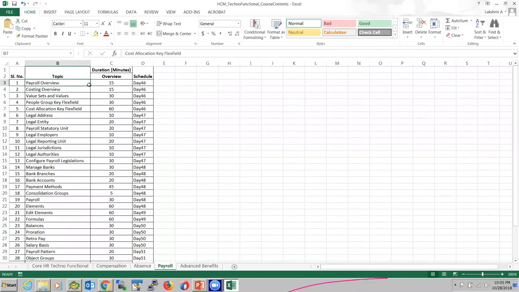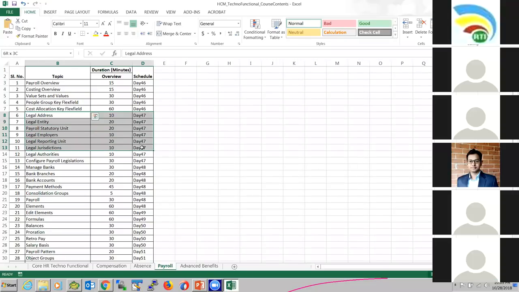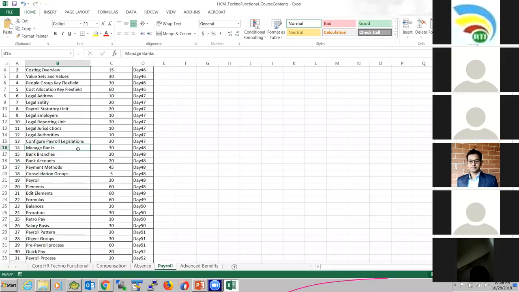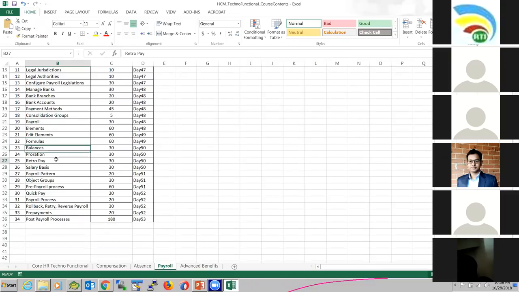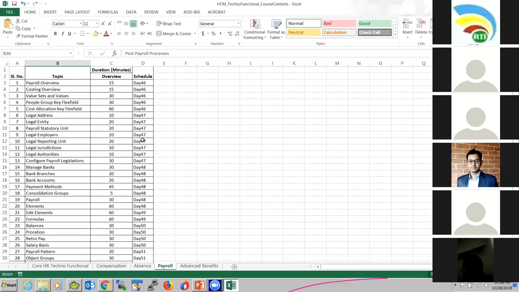And then we go to payroll. Payroll, again, we go to payroll overview. Again, the same thing, which talks about the navigation, security, FSM. And then we talk about costing overview, what are the value sets, people group flex field, cost allocation flex fields. And again, we stress the importance of uses of legal address, legal entity, payroll statutory unit, legal employer, TRU, and legal jurisdictions in the payroll, basically. And then we talk about manage banks, manage payroll, manage elements, manage formulas, balances, proration, retro pay, payroll processes. And then we talk about post-payroll processes, most of our time in the session. And this is all going to be covered in the payroll.